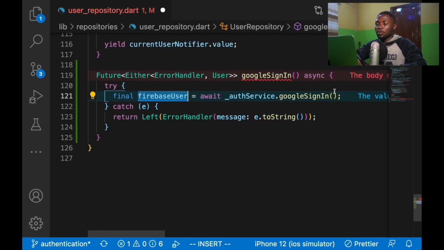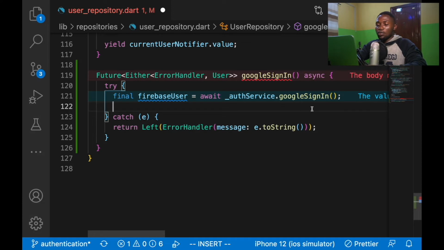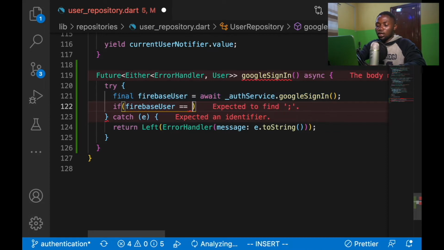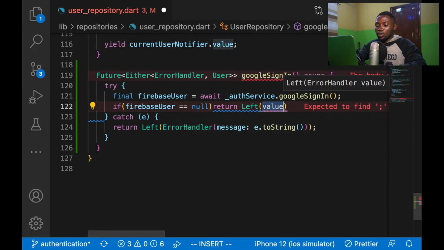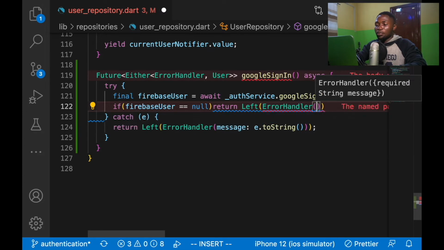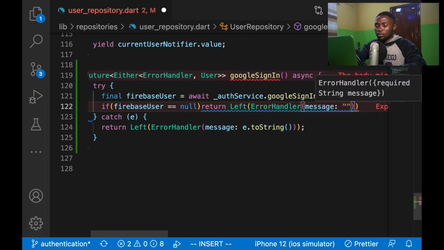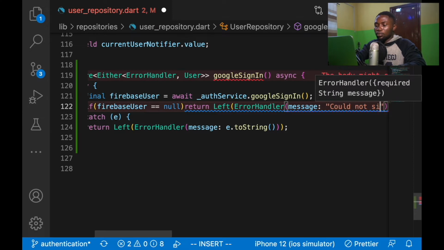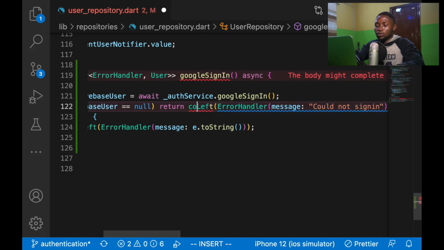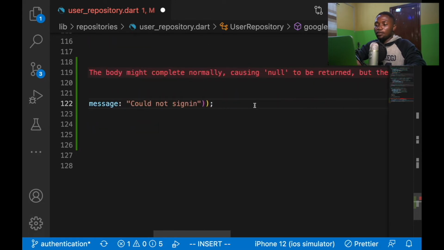So this is going to be a firebase user that contains everything, and here we are going to check if this user is null. If this user is null, we are going to return left, and we are going to return an error handler here, and we return a message that, let's just say, could not sign in. That's what we are going to see, and we are going to add this as a const.